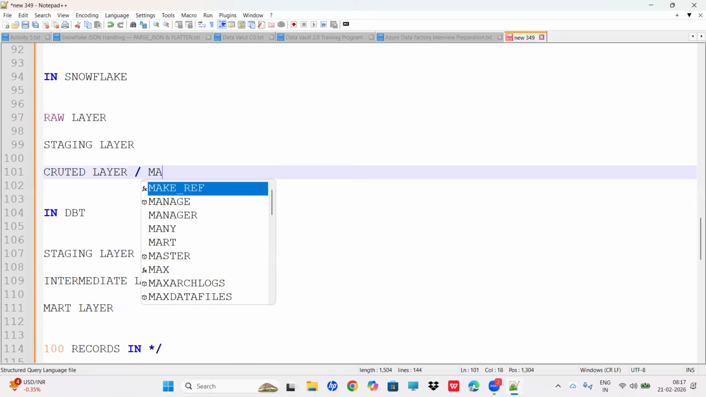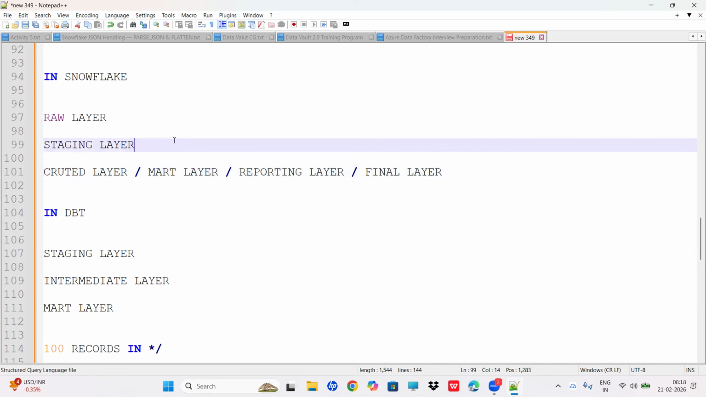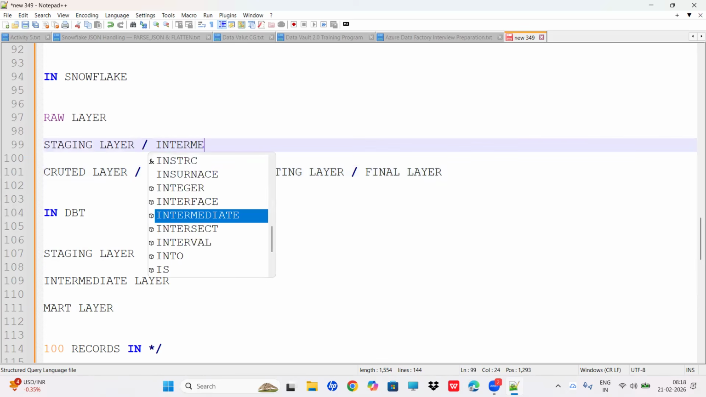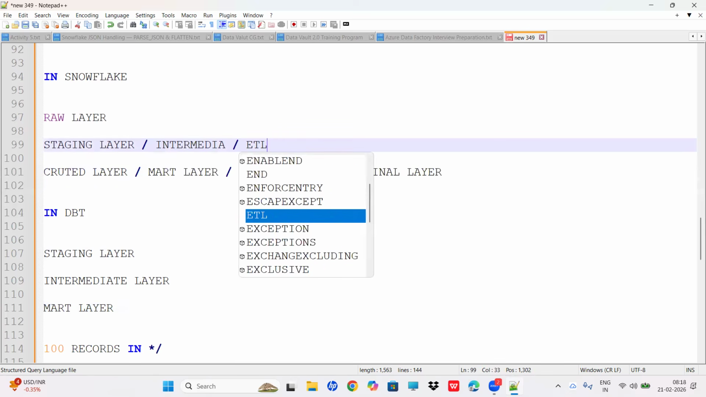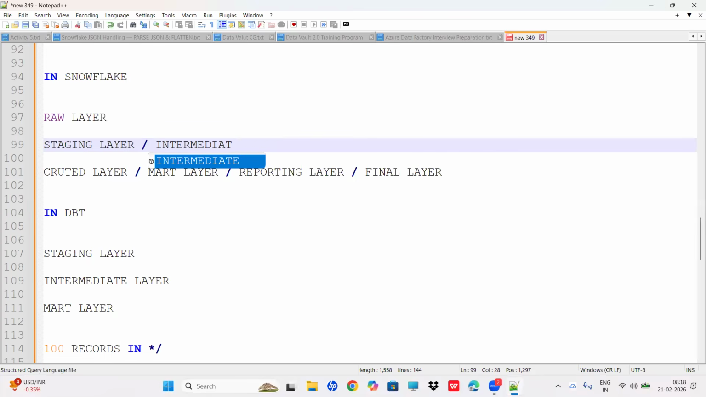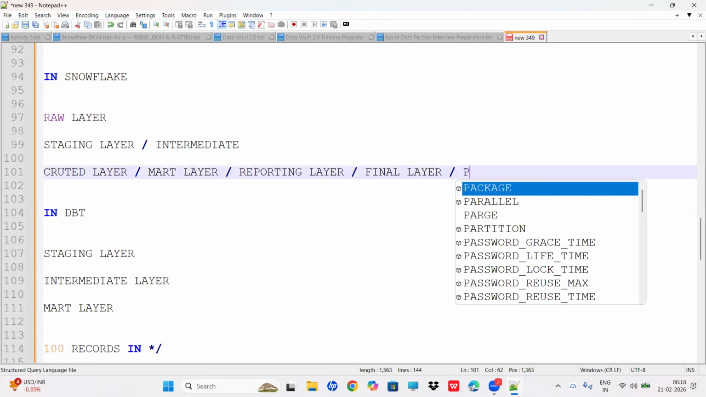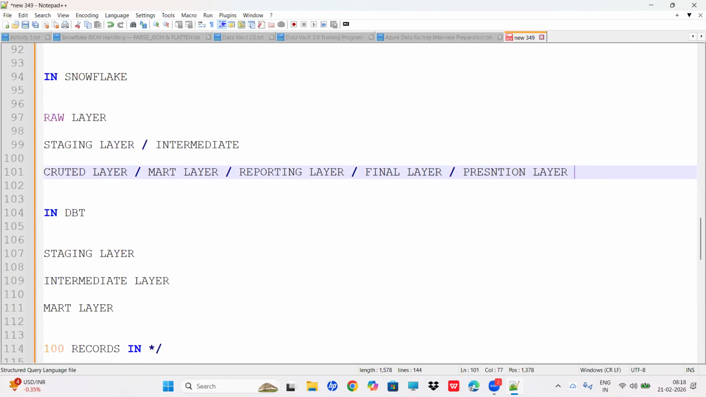Even in Snowflake they might call the curated layer the mart layer, or the reporting layer, or a final layer. They have different names; they might also call it an intermediate layer or ETL process layer. Here we have ETL data. So the intermediate layer is the staging layer. We can also have a presentation layer. It depends on the team and team lead.